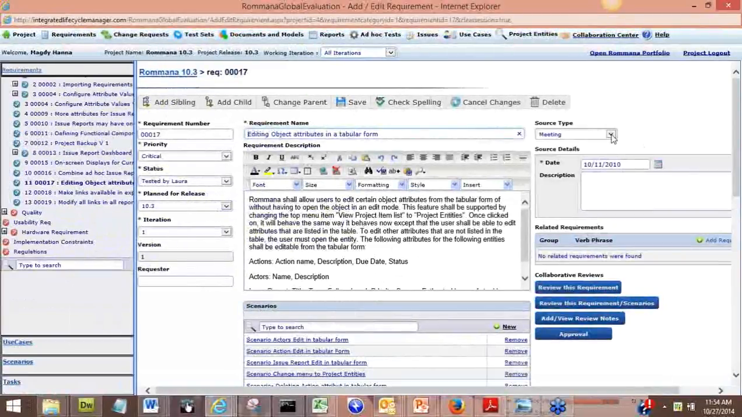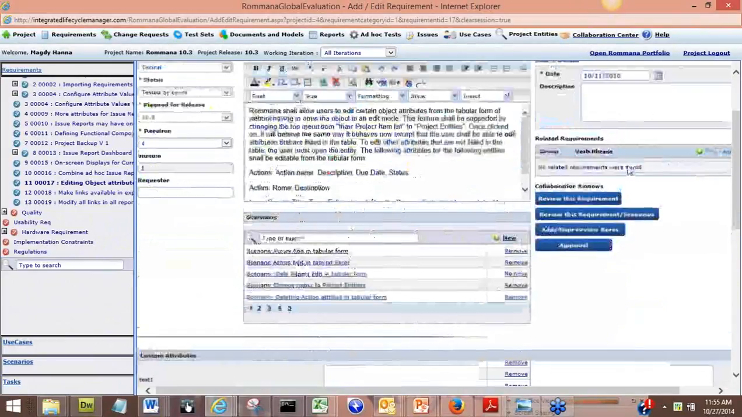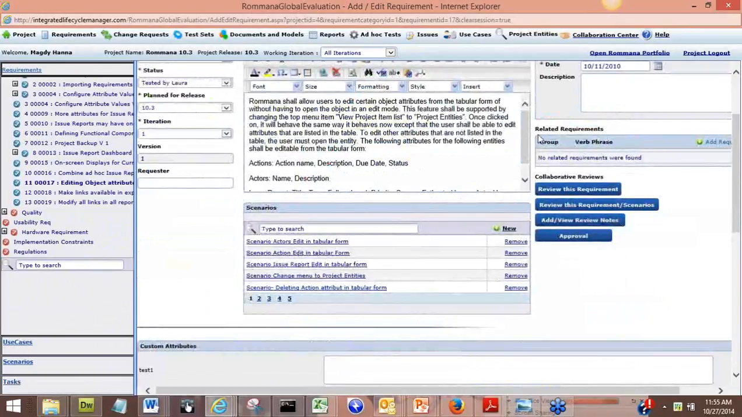So, as I said, the source type is right here. Someone says, we learned about it in a meeting, we learned about it in a phone call. It actually came from a Word document, and of course, you can associate the requirement with a Word document where this requirement came from, and so on. Down here, interesting thing, of course, this is the relationship between the requirements, because you could always establish some sort of relationship. This requirement right now, as it stands, does not relate to any other requirements.